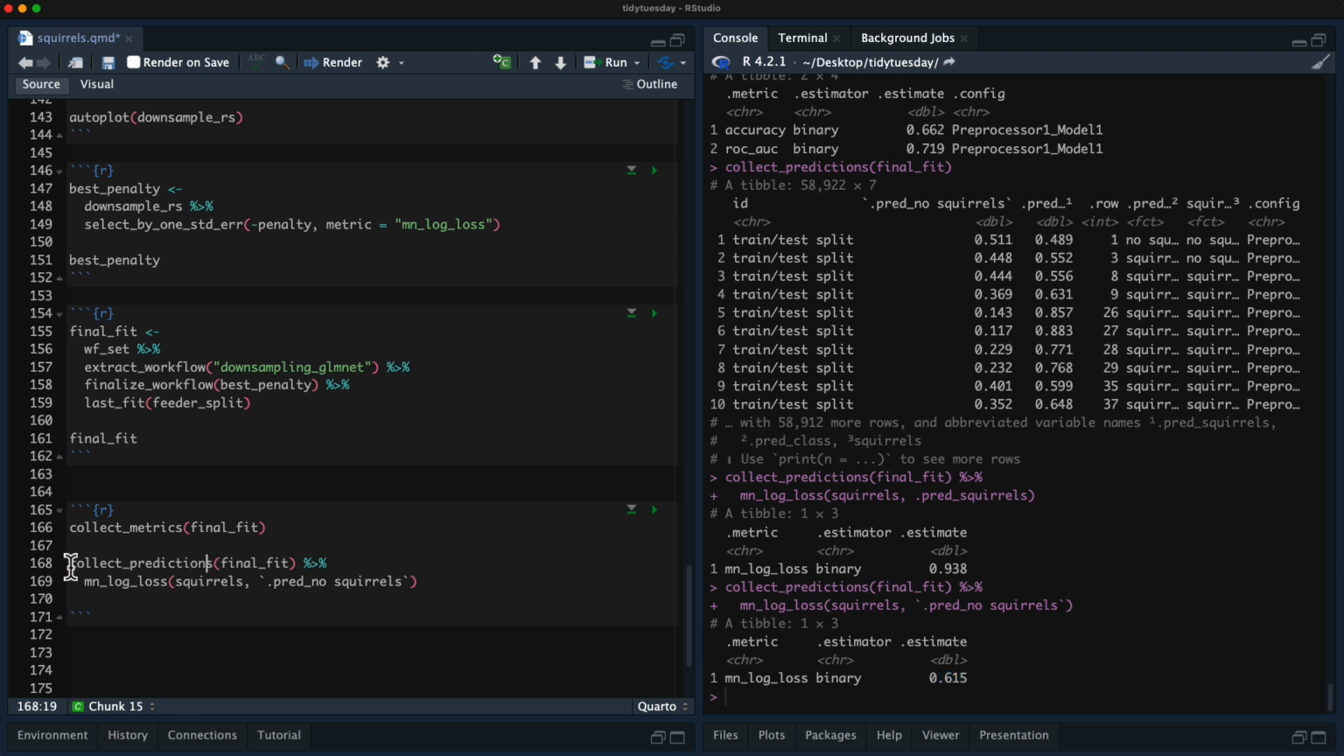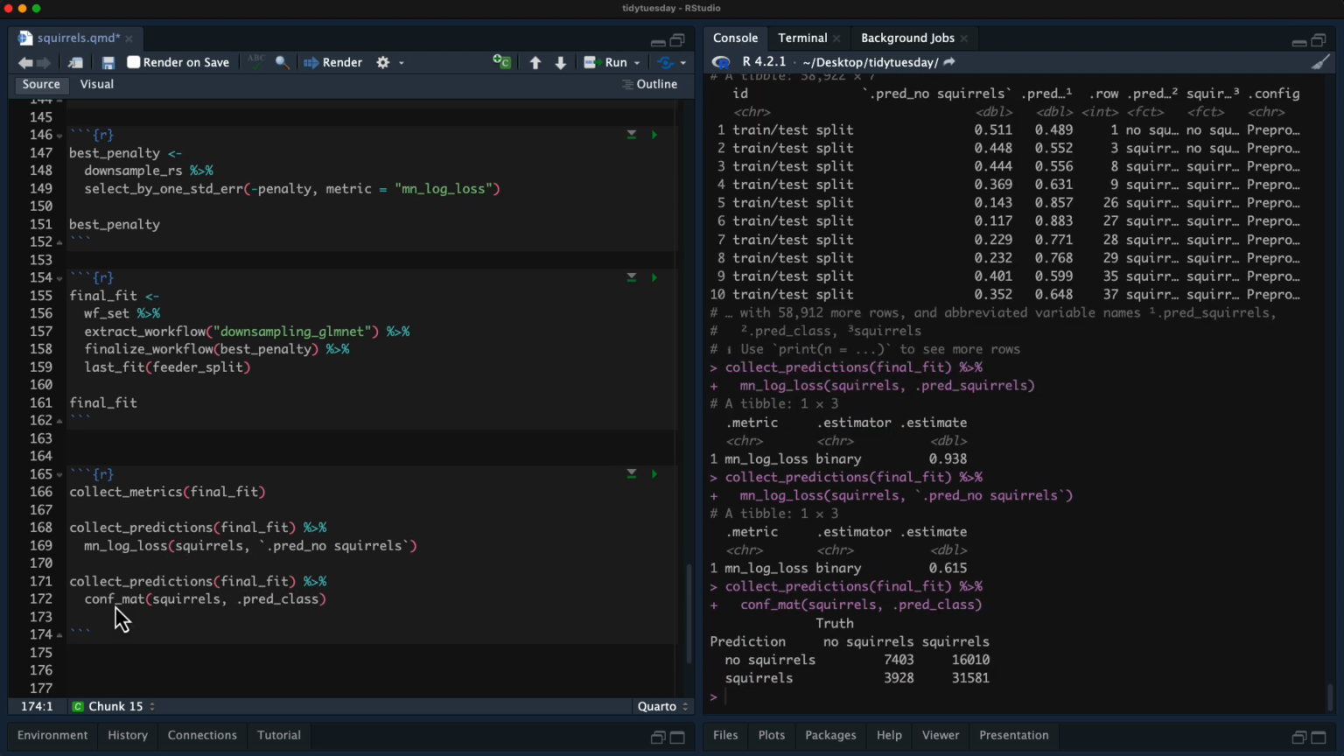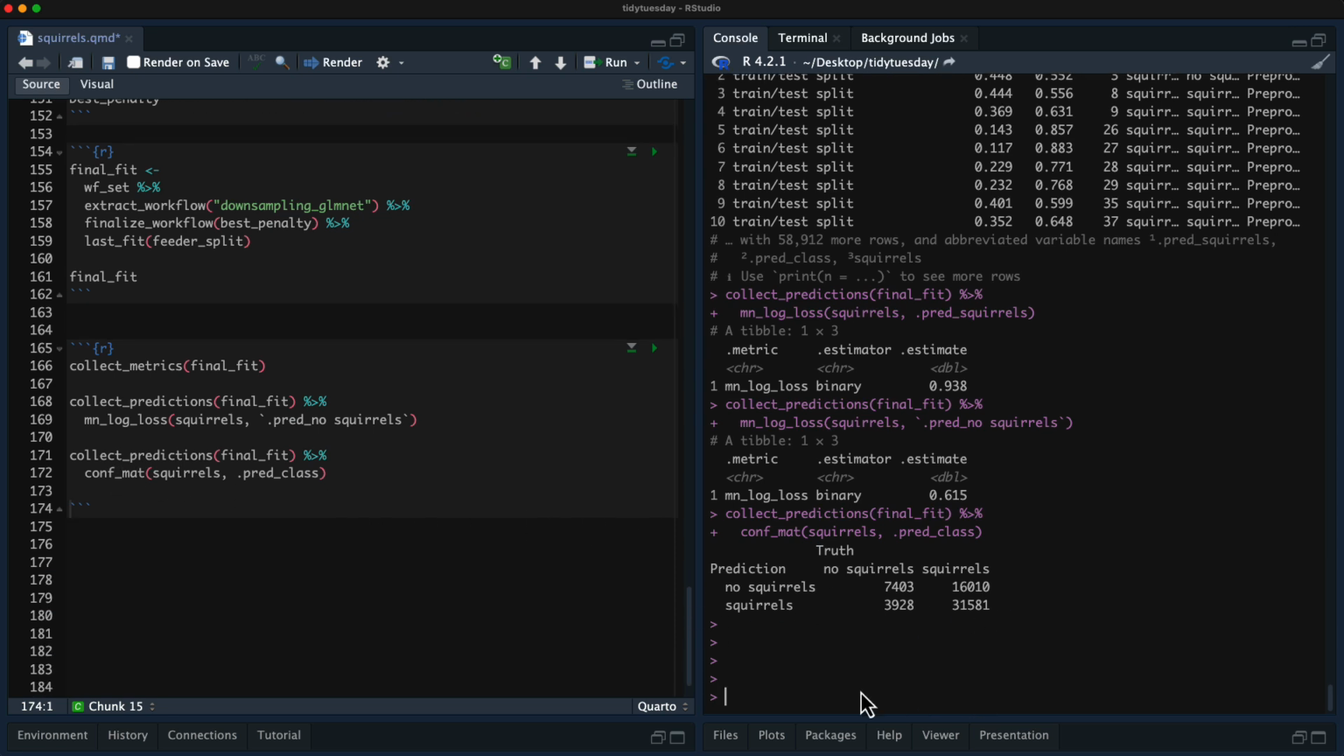We can do a confusion matrix. So we can pull out the predictions from the fit, and then we can compute a confusion matrix like this. So I'll say squirrels and then predicted class, like so. And now we're looking at our confusion matrix. So it's not great, right? But at least we are getting them mostly right. Doing better than guessing, one hopes.